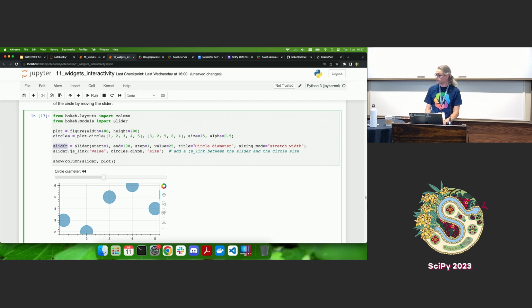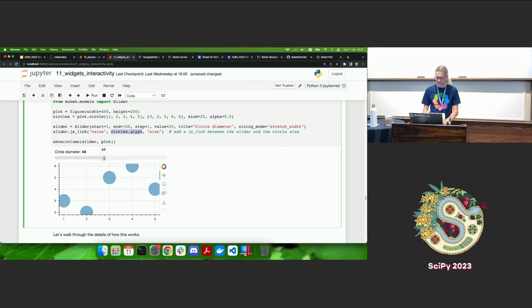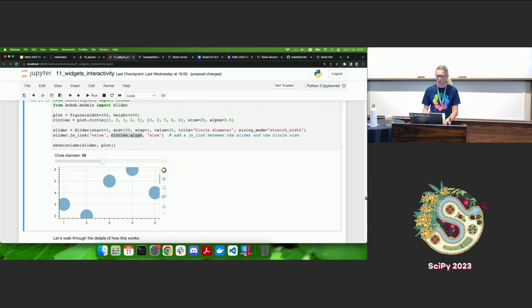We have a slider, and we hook the two together using this JS link. So this is really saying I want the value of the slider to be automatically connected to the size of my circle glyph. So you can almost say it as a sentence. And that's really only one line of code to hook those two things together. There's quite a lot of clever things happening in the background for that to work.